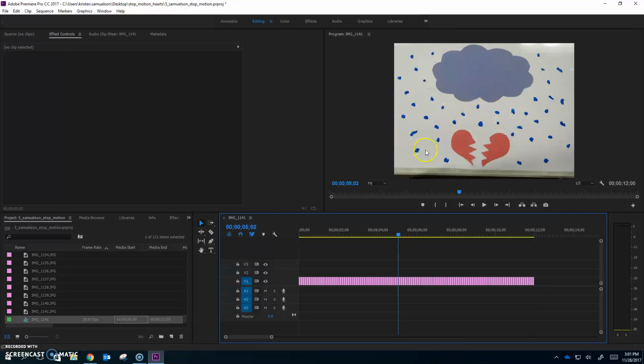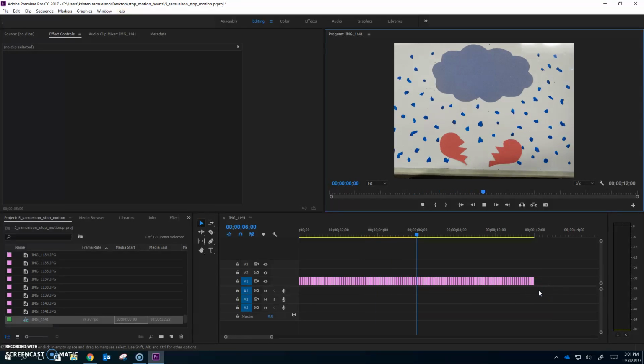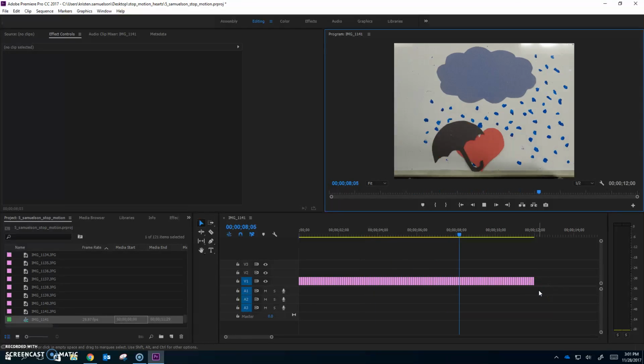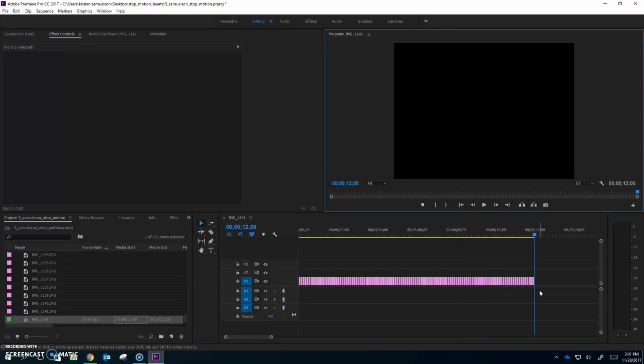Again, here's the preview window. So you could start at 0 and just give it a little preview as you go through and check to make sure that everything is working the way you had planned it to. Make sure that your images are showing up in order. Mine are, so I'm good to go. That is all that I needed to do as far as importing the images, setting the time length on them, and then dropping them on my timeline.